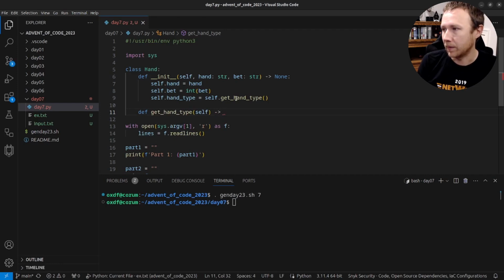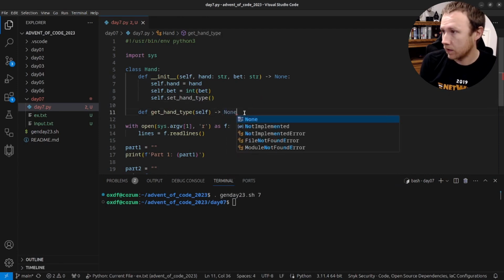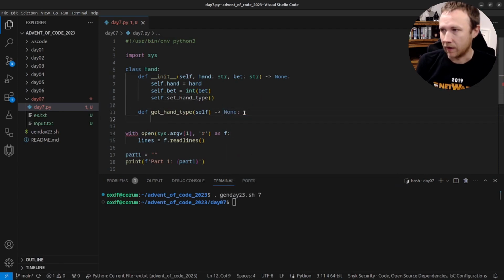I guess let's make this even better: set hand type. Now we don't need anything. None. And we'll just set it in here. So how are we going to figure out what the hand is? And how are we going to track the hand?